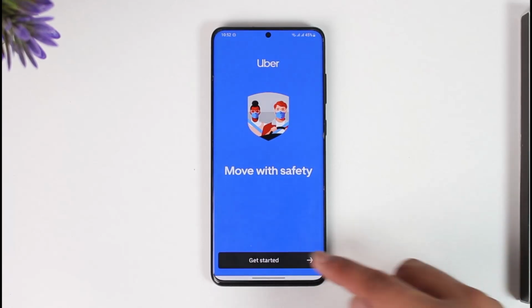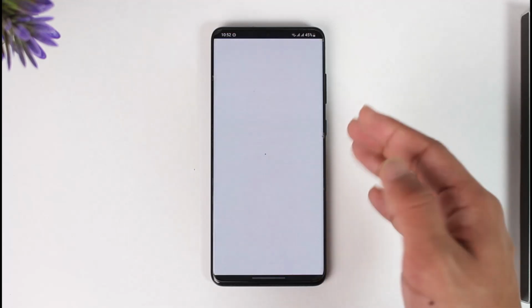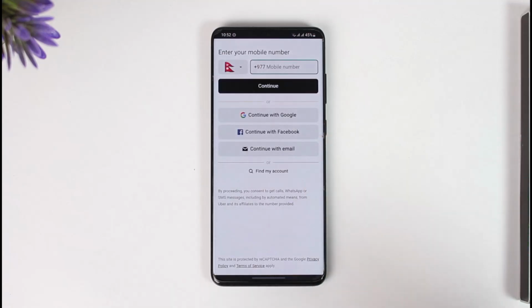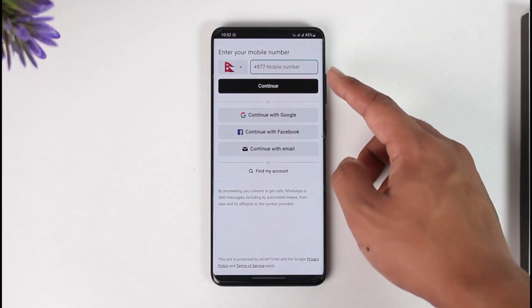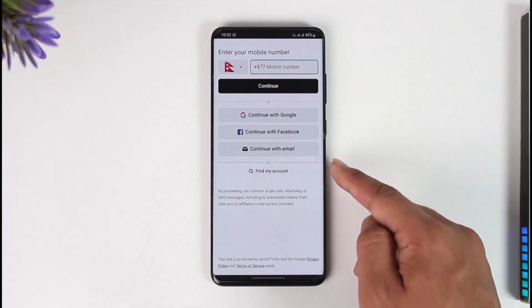Now you can basically just tap the get started option over here, and as you do that, it will ask you to simply log in with your phone number, but of course you can skip that process, or you can also simply later on choose to sign in with your Google account. Now in case you have not yet signed up for Uber, you can make sure to enter your mobile number, tap the continue option, follow the instructions to finish creating your Uber account, or you can also simply create using a Google, Facebook or email ID.